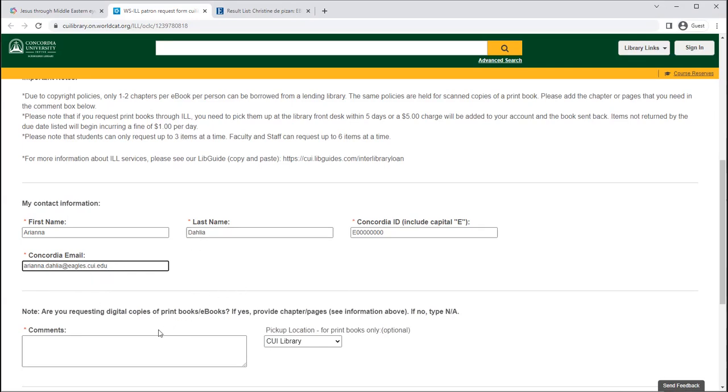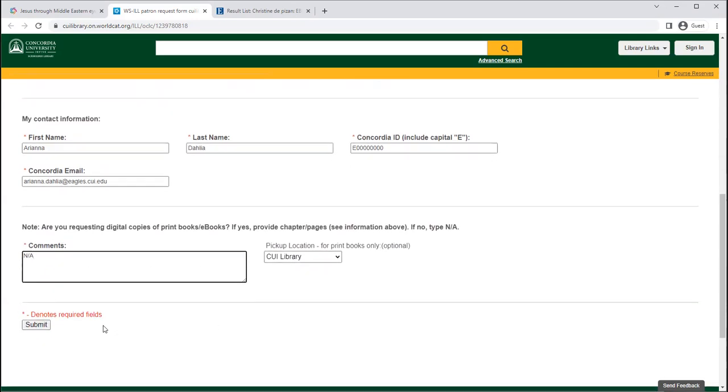But once you've double checked that, we're going to move down to the comment section. If you're requesting the entire print book, or an article, you don't have to type anything in here. We're going to say not applicable since it is a required box though, just like it says right here. And then when we're ready, we'll hit submit.